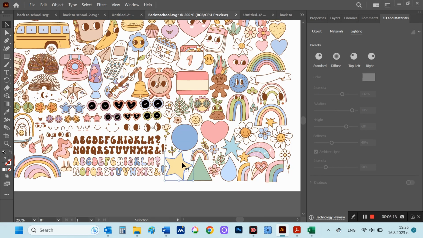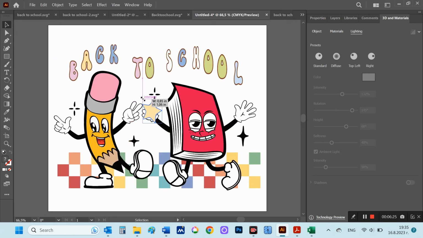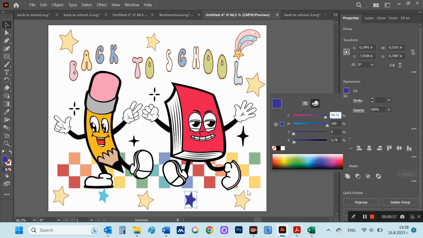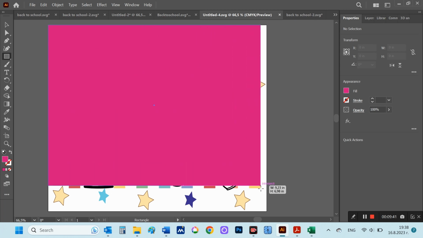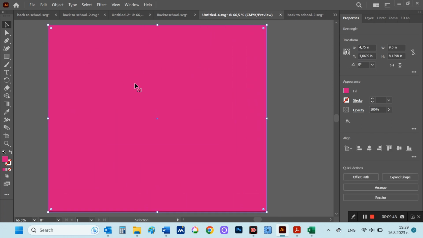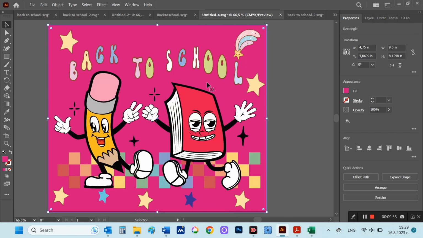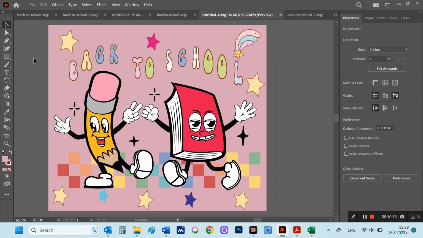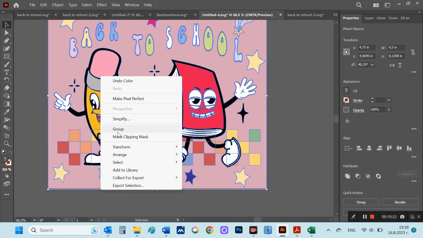After that I will also put some stars. Finally, I place a rectangle that will serve as the background of the design. I position it at the back. I do this with the right mouse button, select Arrange and Send to Back. From Fill, you can choose an appropriate color for the background.